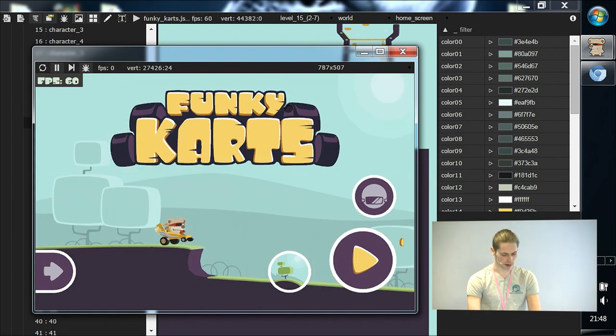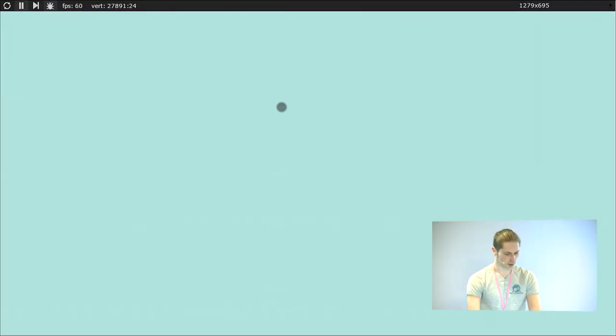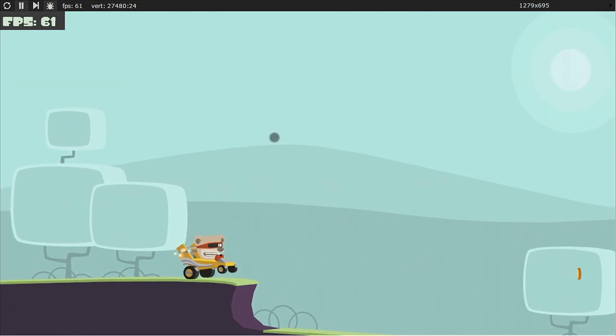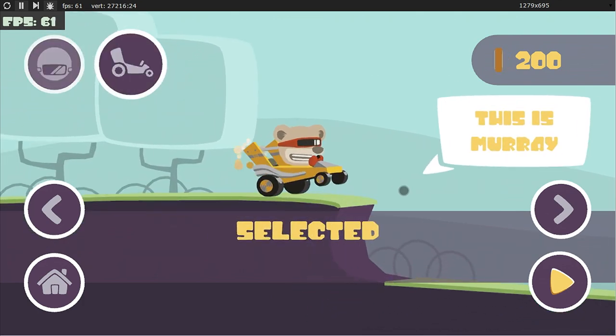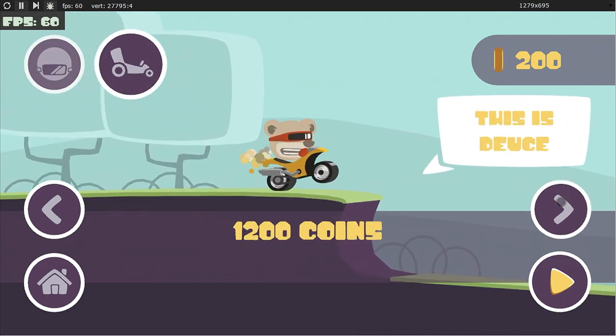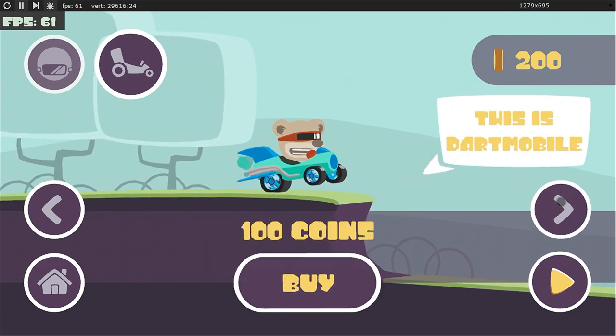Let's do it full screen. Yeah, so we're going to refresh. Okay, so let's go switch the cards. For this event, to celebrate this event, we actually added a Dartmobile.